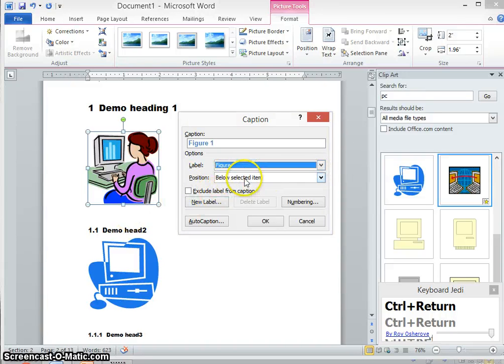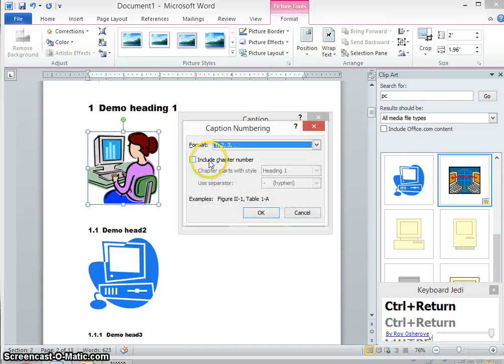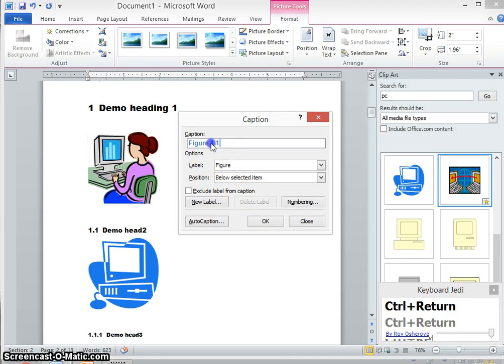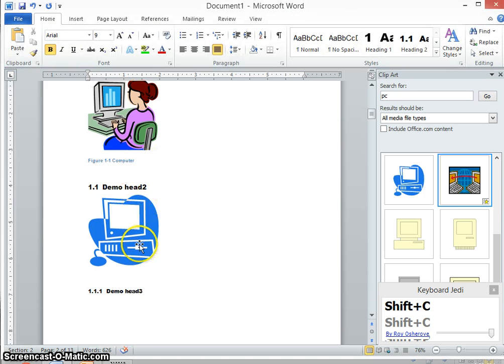Generally, the figures are given the numbers below the selected item, and if you want to include the chapter numbers, you can also say here include the chapter number. What you want to separate, with hyphen, with the colon. You can also specify here any other new letters if you want to specify. Say include chapter and say OK, and you can see the figure number how it comes now, and then provide a name here. For example, so this is the option.